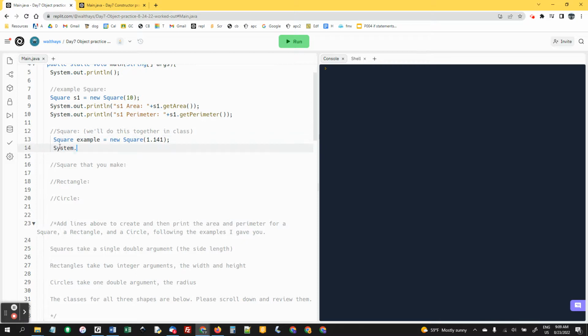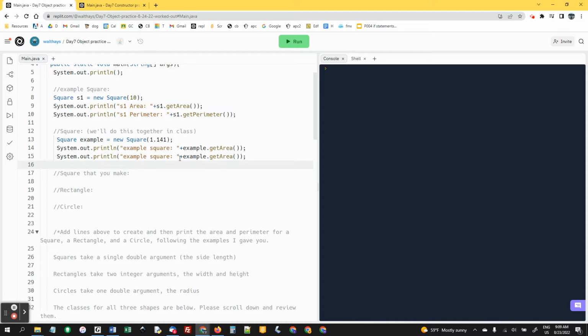So now we're going to do system.out.println example.getArea. So that's going to print the area. And why don't we put a little text here? Example square plus. I'm going to triple click on this line. Copy, paste, paste. And why don't I write the word area here? And I'll write the word perimeter here. And then instead of get area on the second one, we're going to say perimeter.